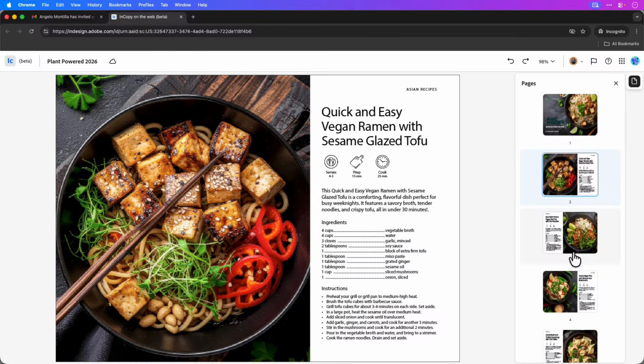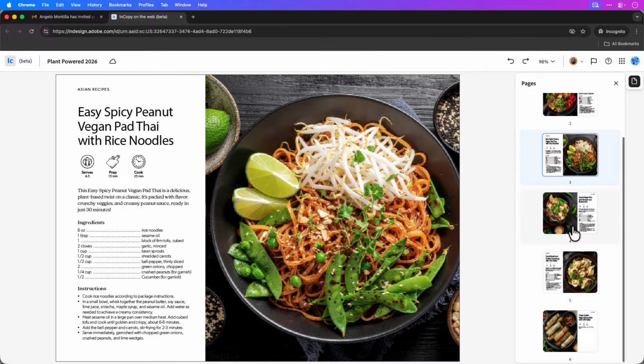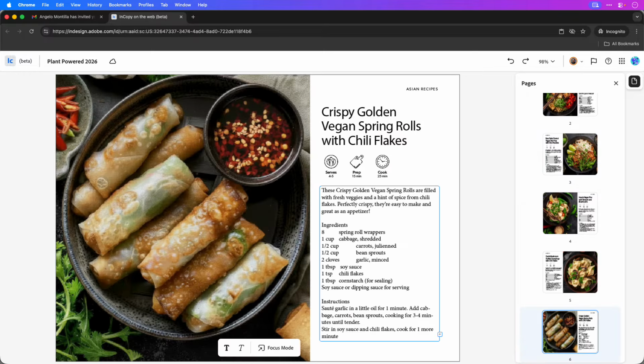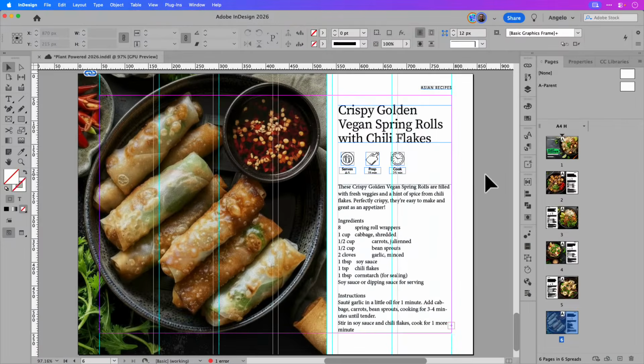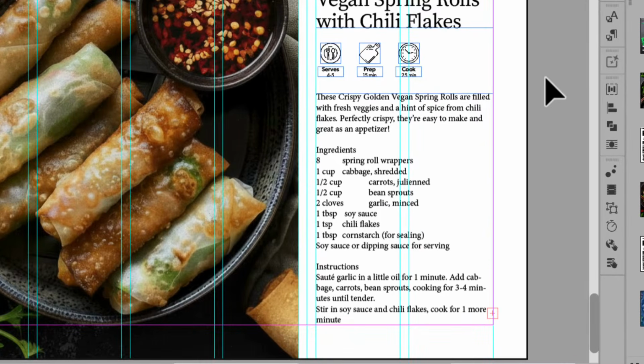In this tutorial, I'll walk you through a real-world scenario where I share an InDesign layout with a writer, review copy edits in real time, and see those updates flow directly back into the document using InCopy on the web. Let's dive in, and I'll show you how this works.